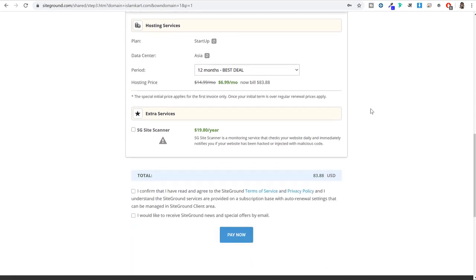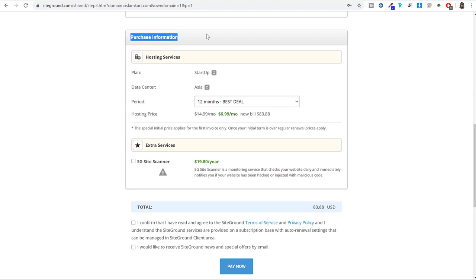Then when you scroll down, you will see your purchase information. Basically there is one simple rule: don't change anything under purchase information. Just check everything. For example, under plan, we have selected the startup plan. If you selected the GrowBig plan, you will see the GrowBig plan. After that, you will see your data center location. It will be automatically selected for you based on your current location. Because I'm from India, for me, Asia is selected. And if you're from some other country, obviously some other data center location will be selected for you.